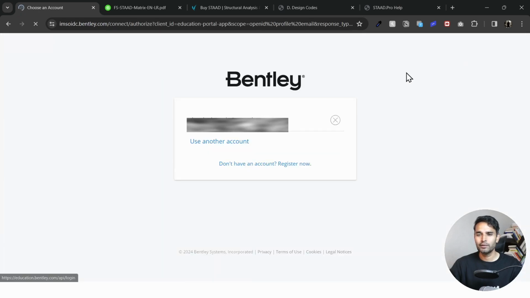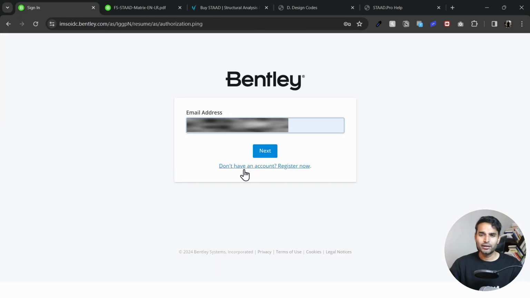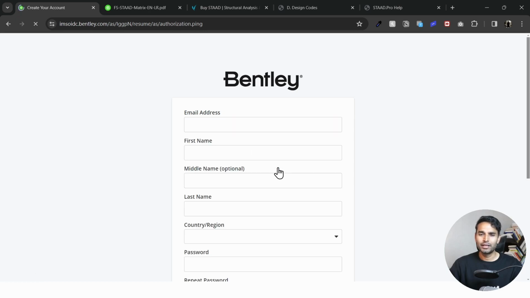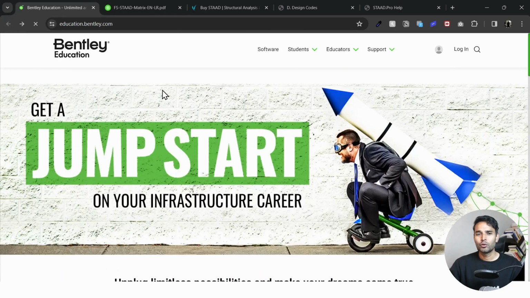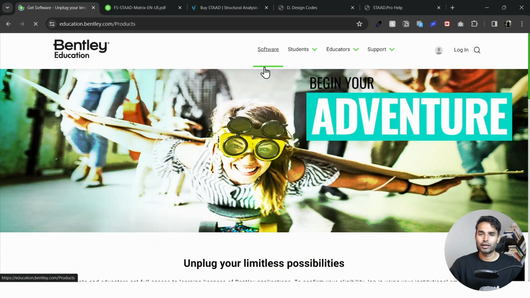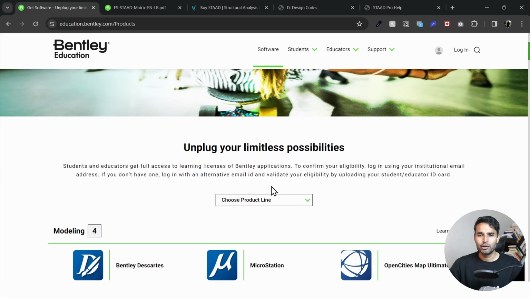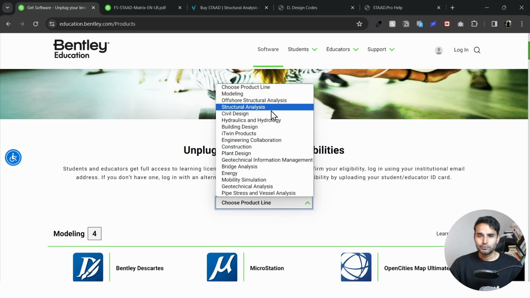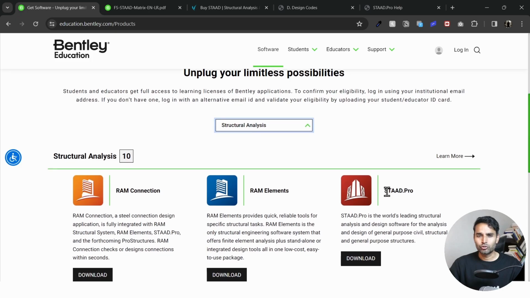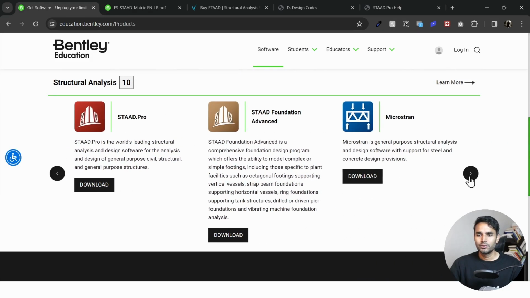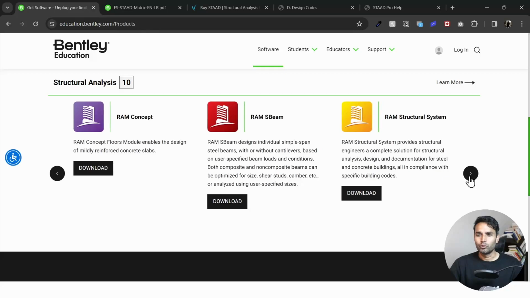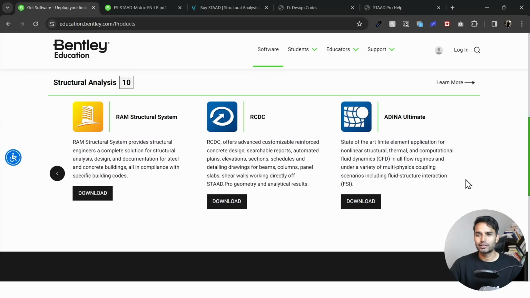So if I just log in, you can either log in with your own email address, or if you do not have an account, you can simply register. You can provide all the details and you'll have to upload a student ID at the end, which will help you get access to all the software. If I go through the software list, you'll be able to find the STAAD Pro software right here, as well as the RCDC software, which you can download. So you can see we have the RCDC right here as well.